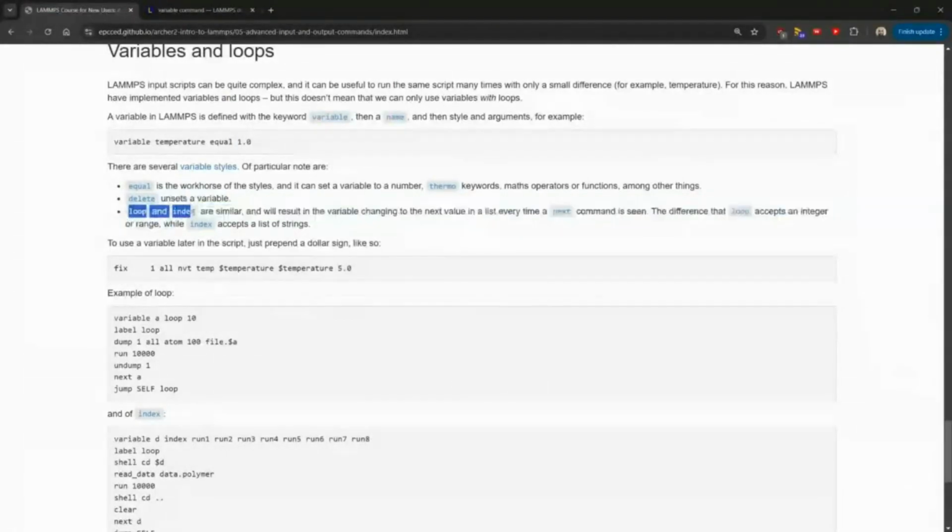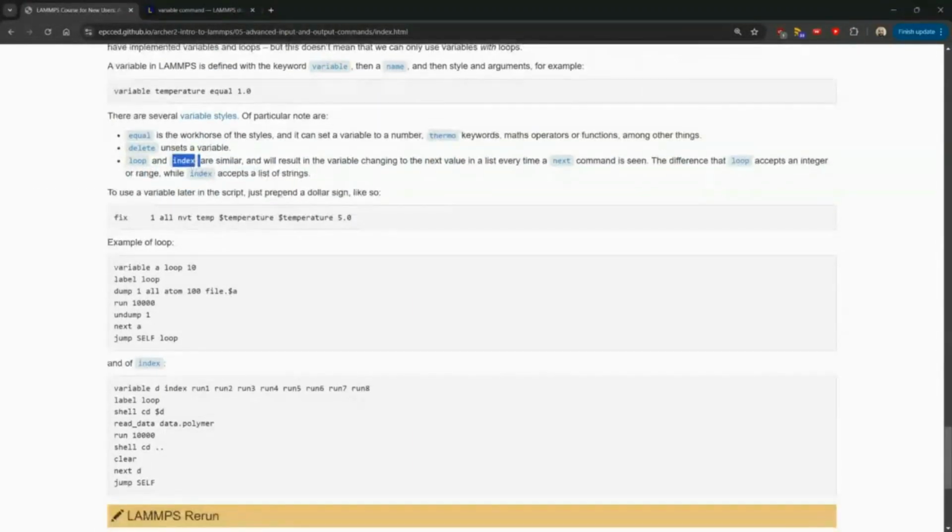And then there are a couple of special ones that I thought would be nice to highlight for you, which are the loop and the index. They behave in a similar way, but tend to be used for slightly different purposes. The loop one takes just an integer and tells LAMMPS basically to run this part X amount of times and increment the loop variable by one every time.